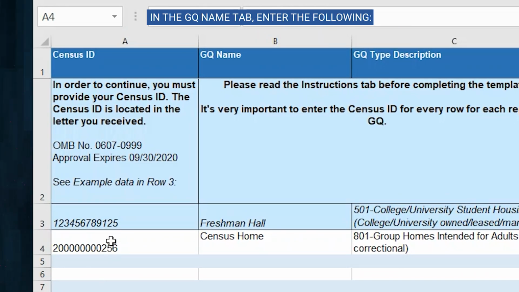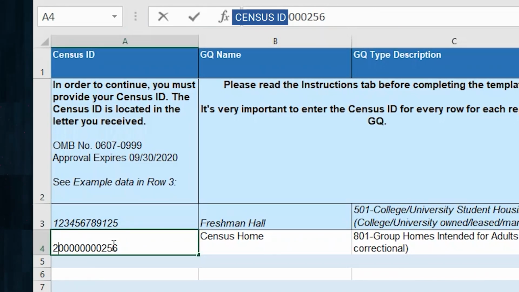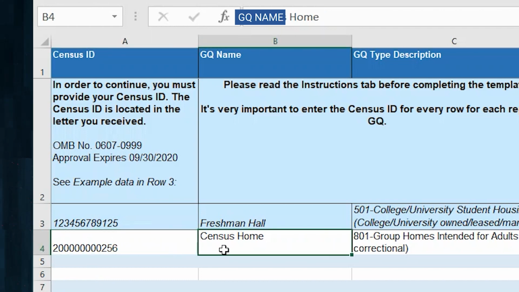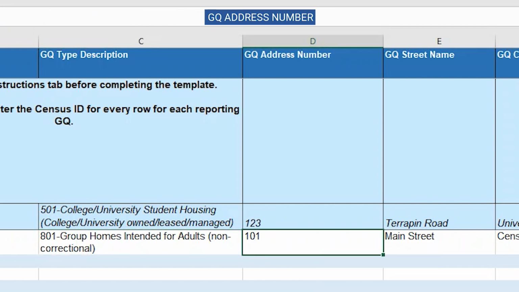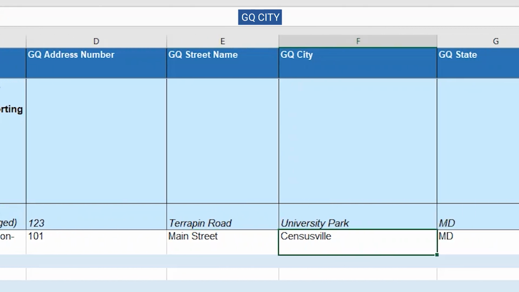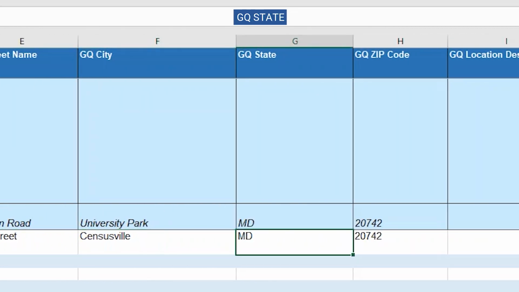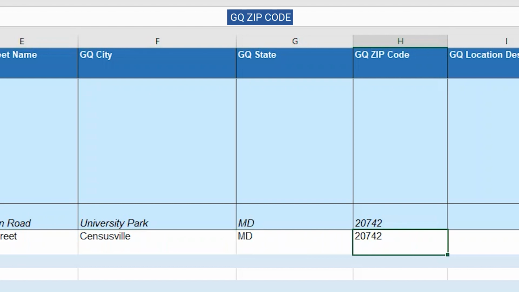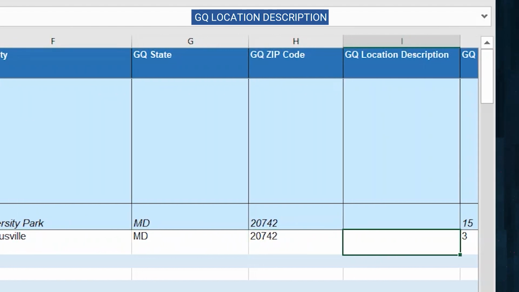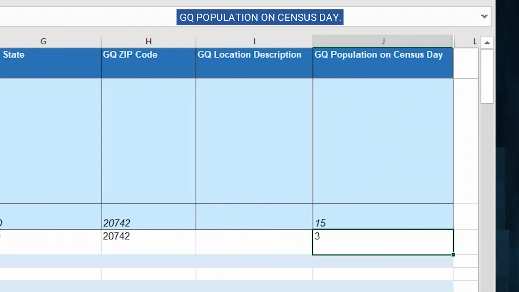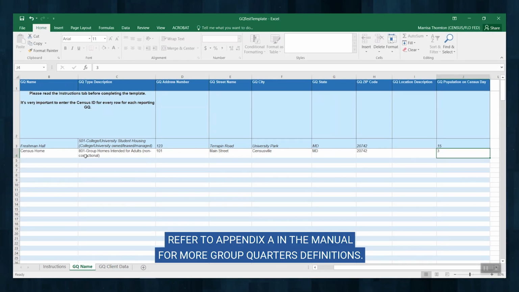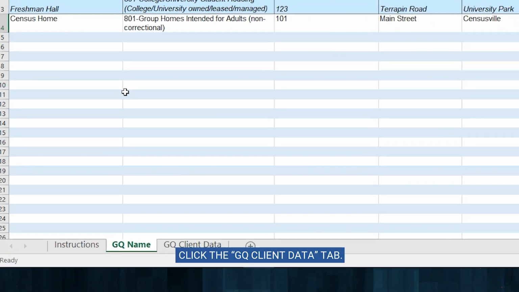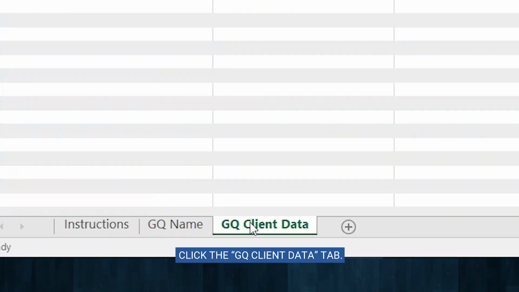In the GQ Name tab, enter the following: Census ID, GQ Name, GQ Type Description. Use the drop-down menu here. GQ Address Number, GQ Street Name, GQ City, GQ State, GQ Zip Code, GQ Location Description, GQ Population on Census Day. Refer to Appendix A in the manual for more group quarters definitions. Click the GQ Client Data tab.